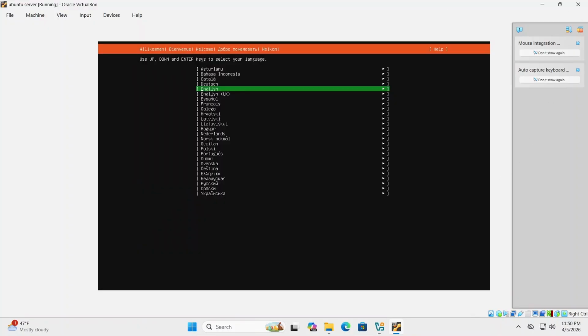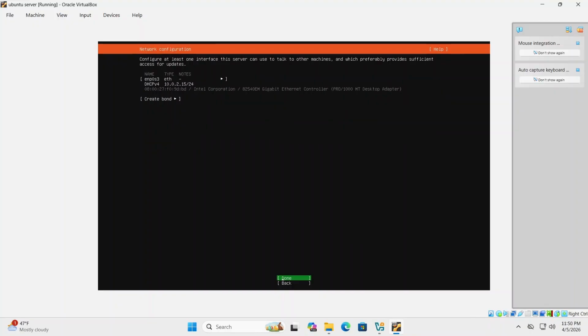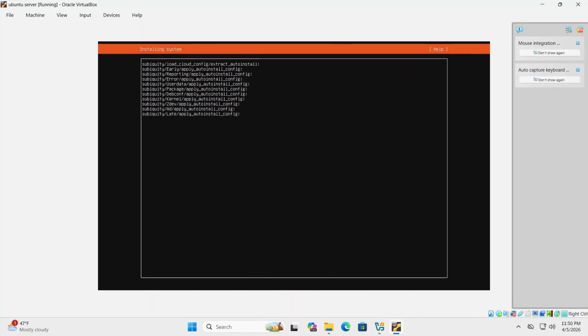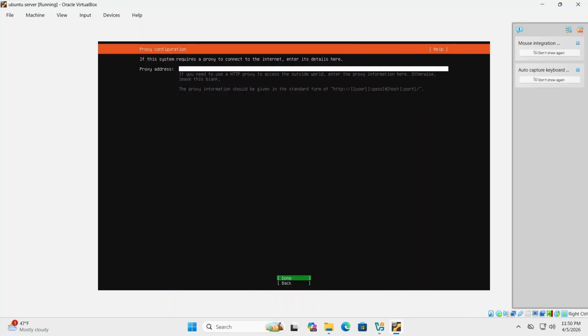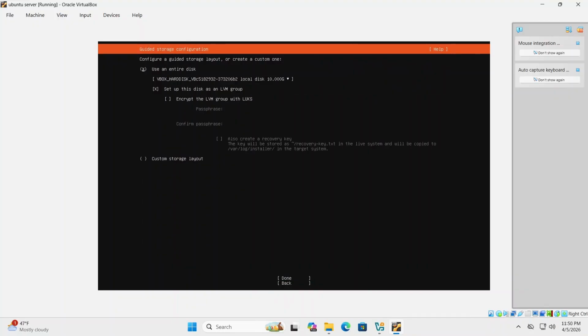Now it asks for a language and keyboard layout. We don't need third-party drivers, these are for NVIDIA GPUs for example. DHCP will take care of the IP address for now. Keep the storage layout at the default settings. Confirm it.